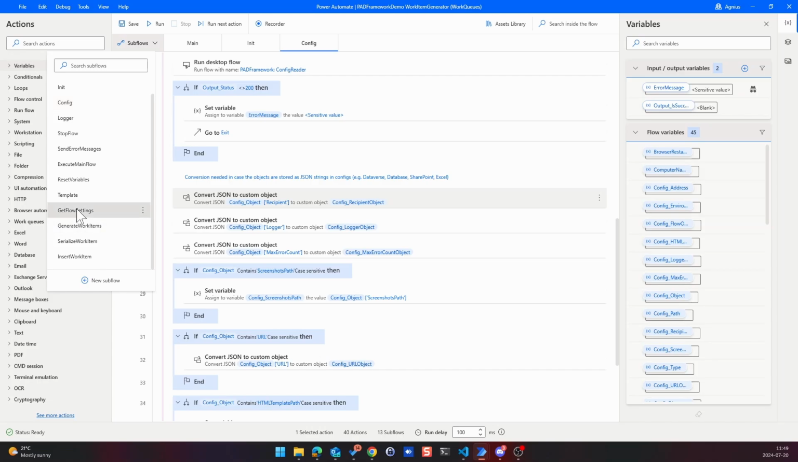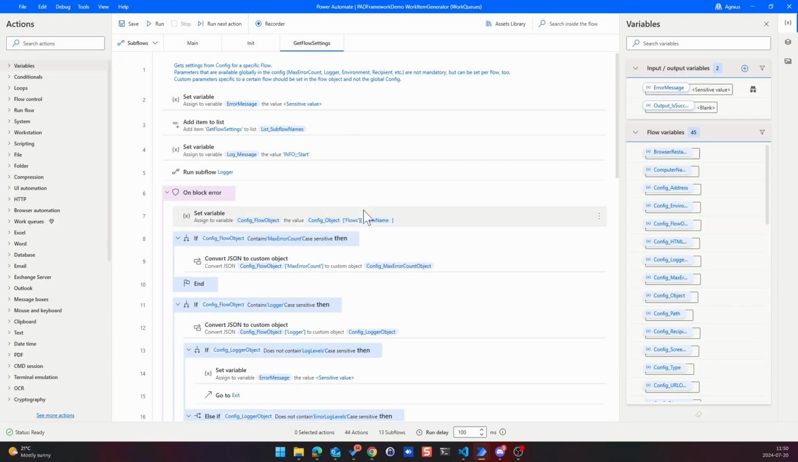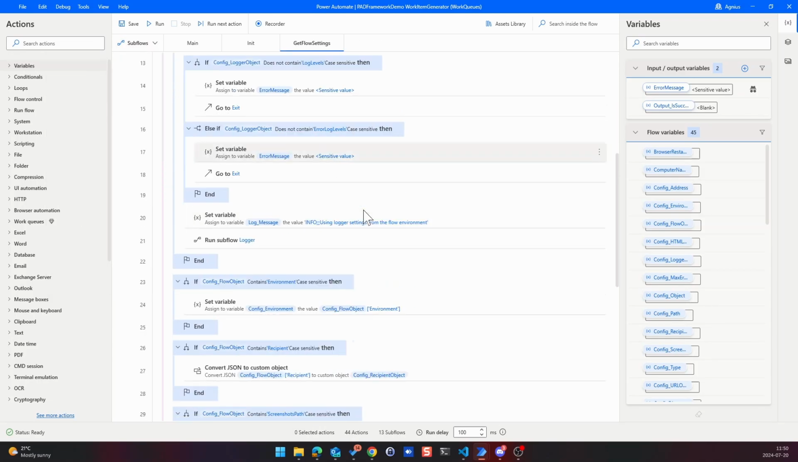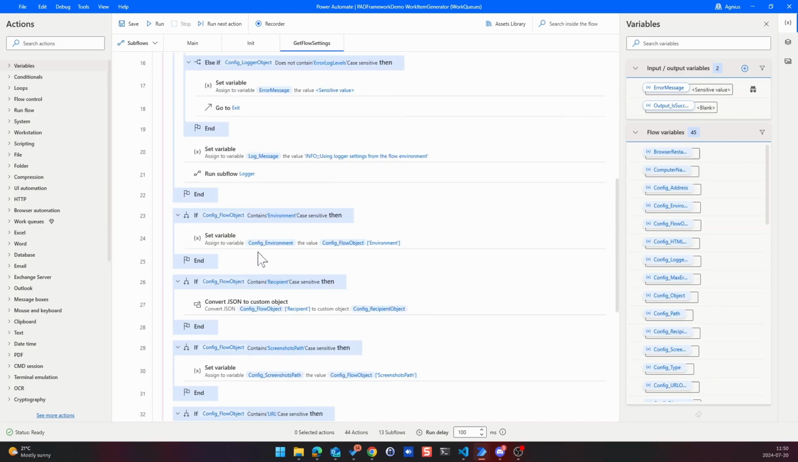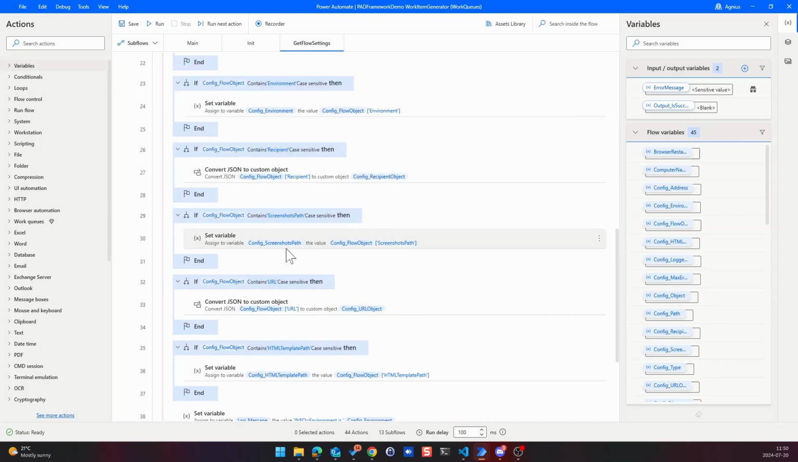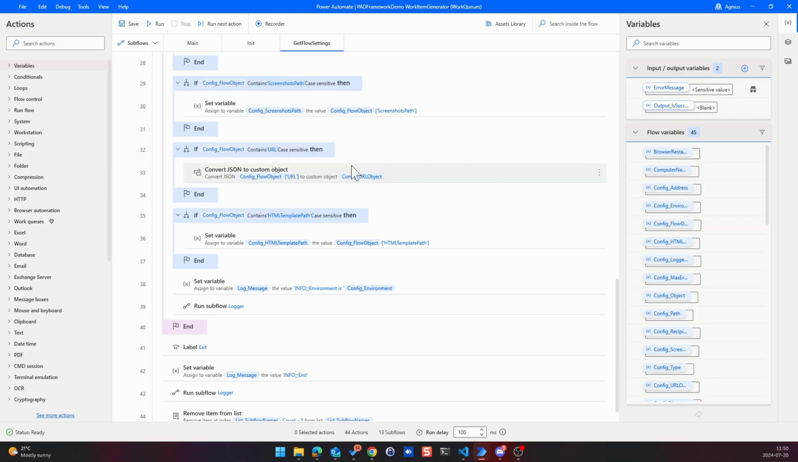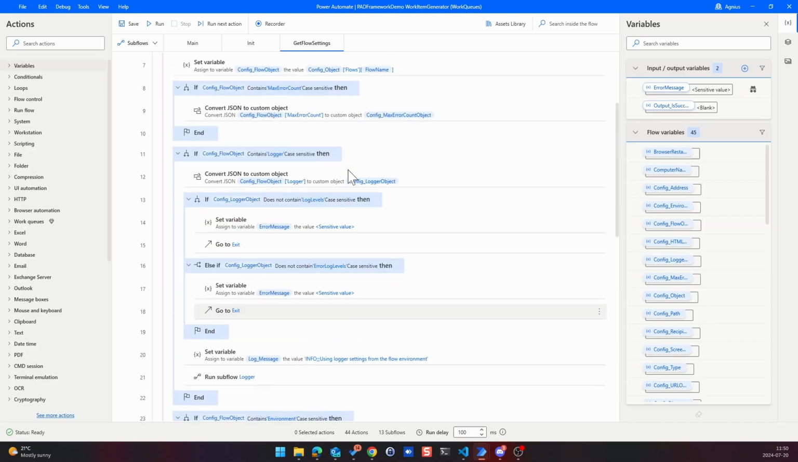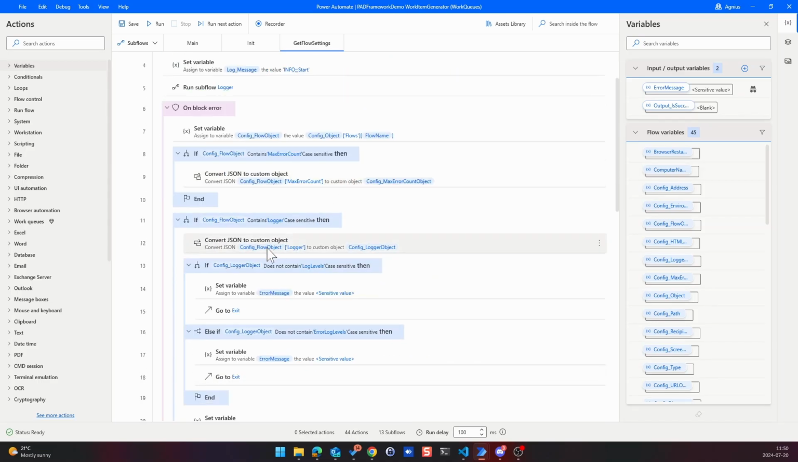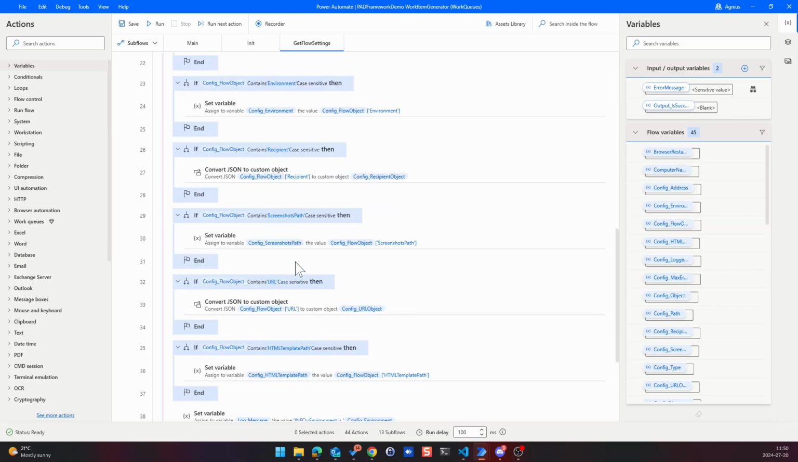There's a different one called get flow settings that's more specific, just specific for the particular flow. And then again, it has some predefined values that are frequently used that we just basically pull out of the config if they are there. But this is basically for a specific flow. So inside the config object, we have a child object called flow object that usually contains some specific values for the specific flow if your solution project, or whatever you call it, contains more flows than just one.